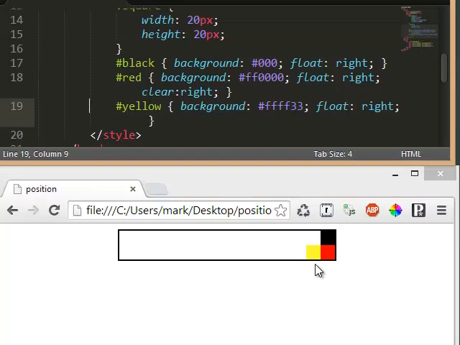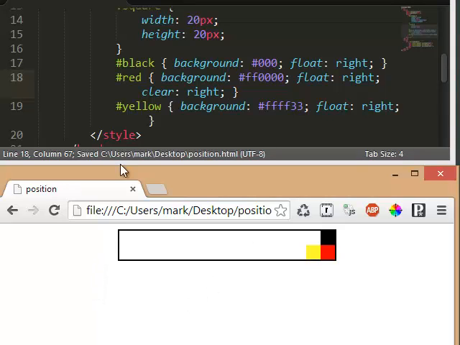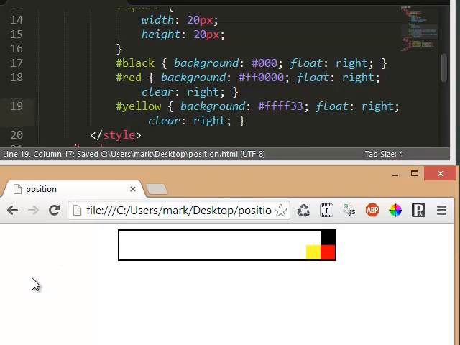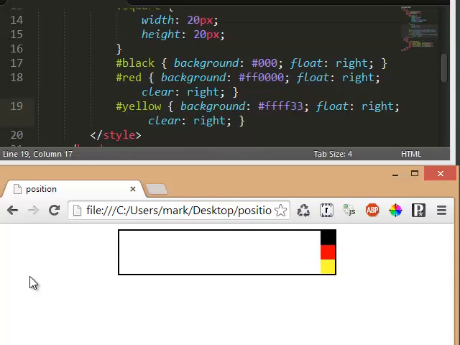If we put clear right on the yellow, that'll get pushed down as well because it says, hey, don't let me be on the right side next to anything that's floating. Okay, so that's all well and good.